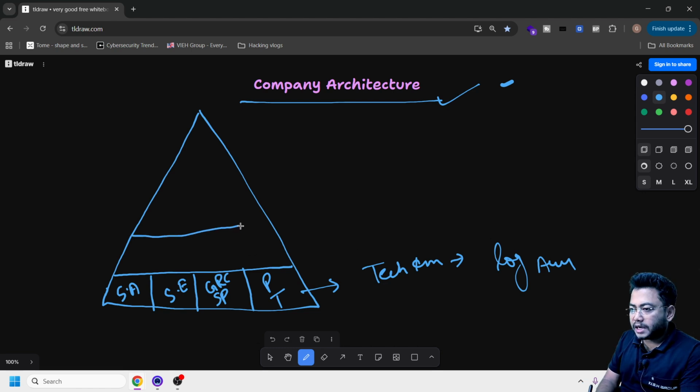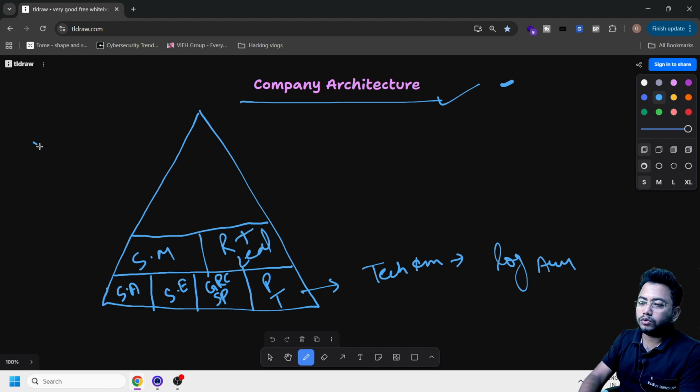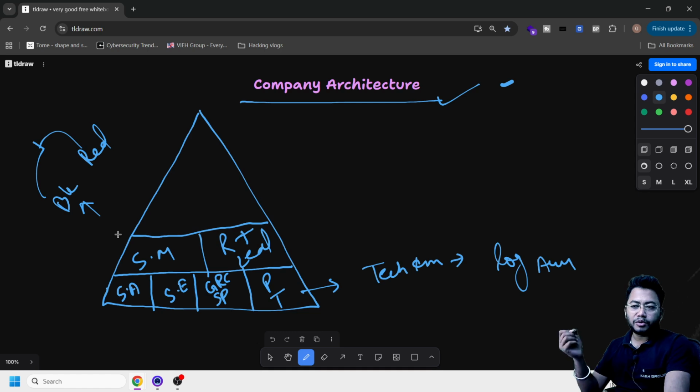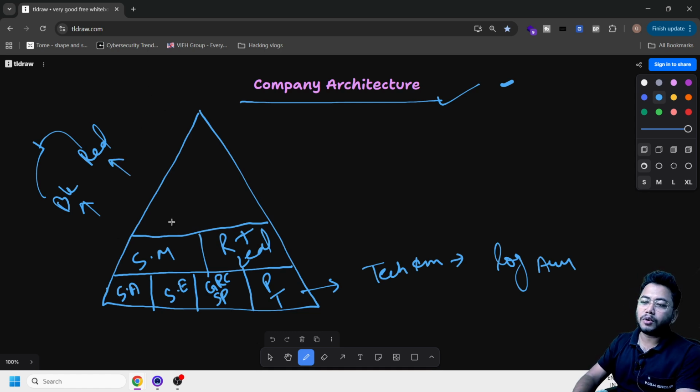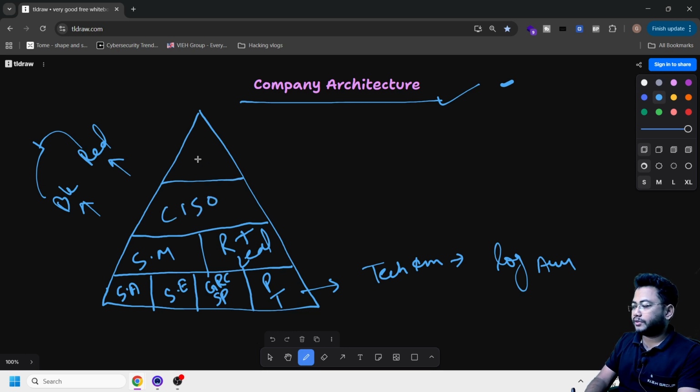Then on top of that, SOC managers come, and the red team lead, right? There are two teams in a company. First is the blue team and second is the red team. The blue team is protecting the company from inside. Red teamers are protecting the company from outside, right? That is different. On top of that, the CISO comes, the Chief Information Security Officer, who actually leads the company's IT and security programs, right?